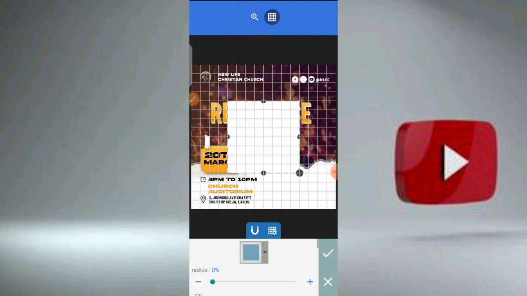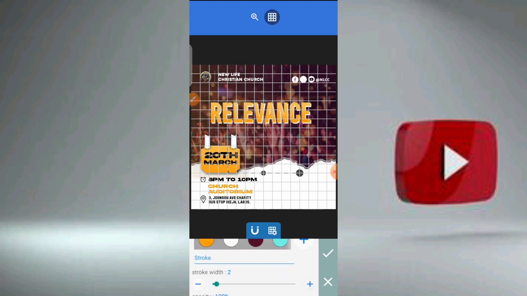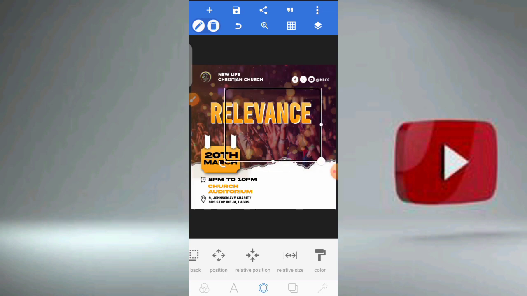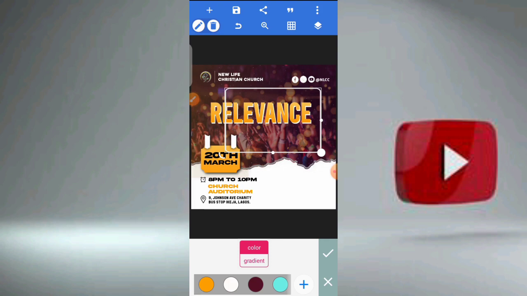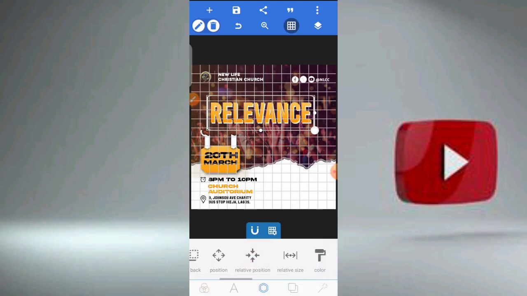Then click on shape tool and click on shape as well, for our border line. Then opacity 0, then stroke width, give it 4. That's it. Then click on color, make it big, then enable. Then gradients, the color should be white. Then arrange it very well. It should be in the middle to cover the Relevance. That's good.